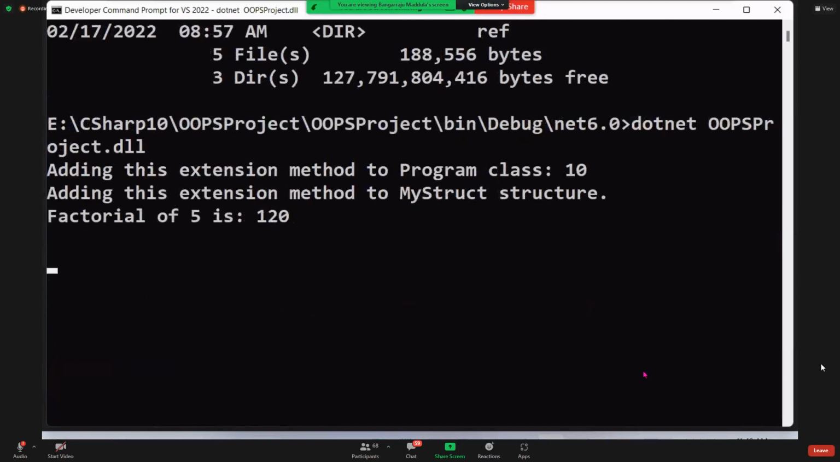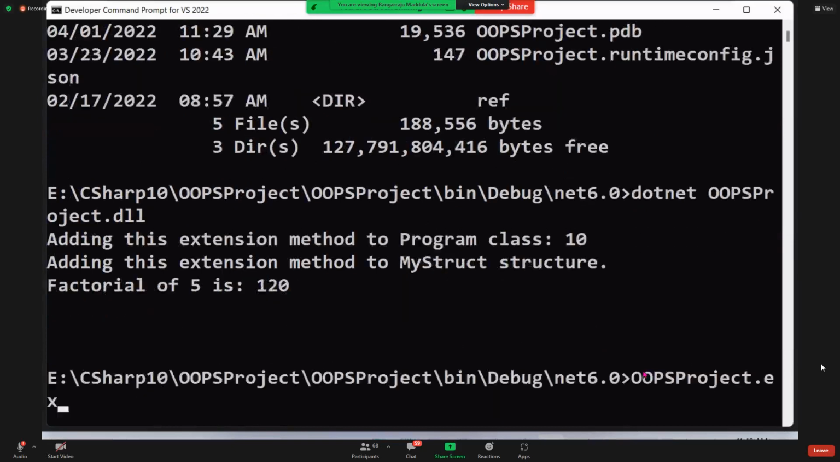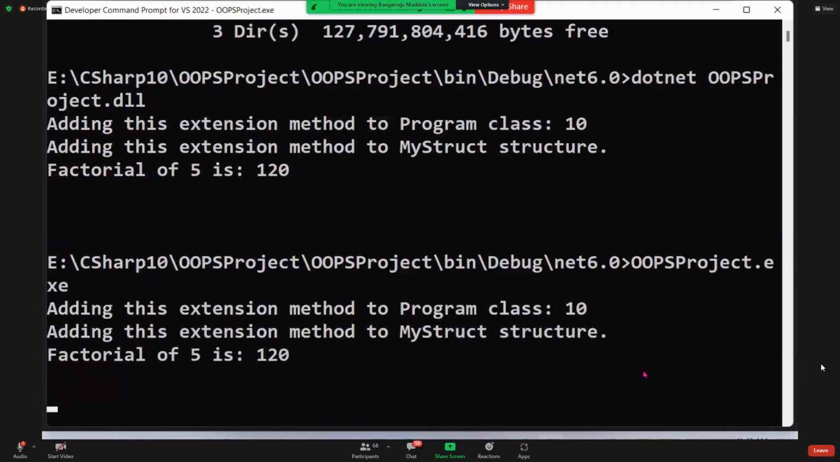Are you clear? Now you're on Windows only, right? On Windows you can run exe files directly. But tomorrow you go to Linux, this file won't run there. What will you run there? The DLL file has to run. How to run the DLL file? You are required to use this command, dotnet.